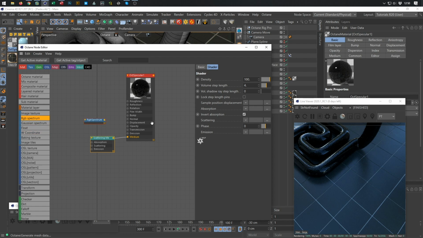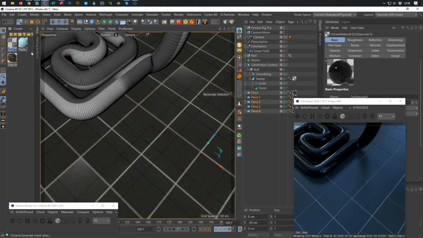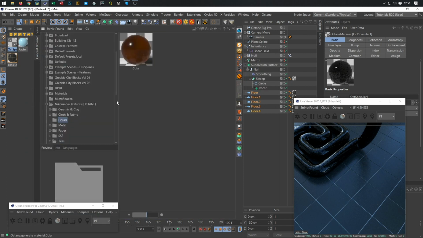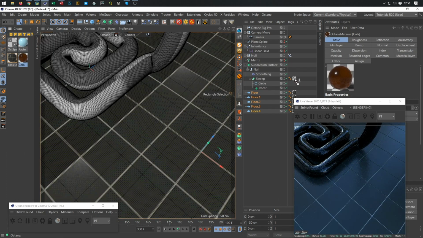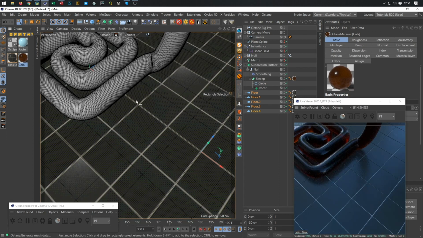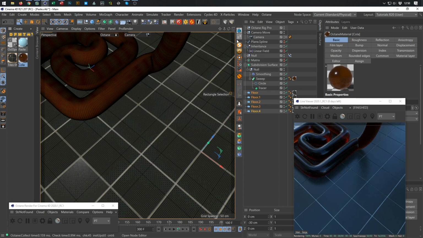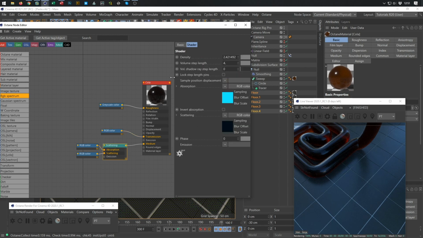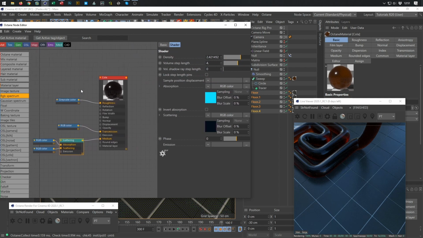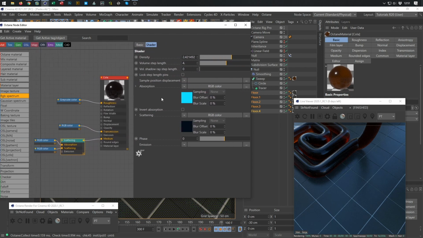Wait, I have a nice one. Let's try. I have here some, this Coke maybe. Here you see we have a subsurface scattering, transmission, scattering, and so on. The patrons can, as I said, download everything and can look at what I did. That looks not bad.